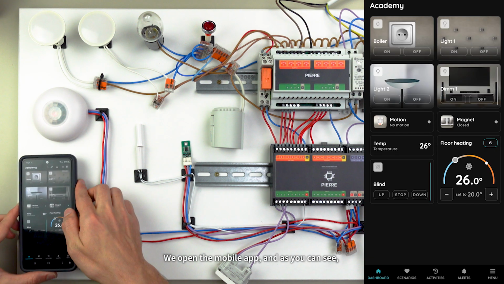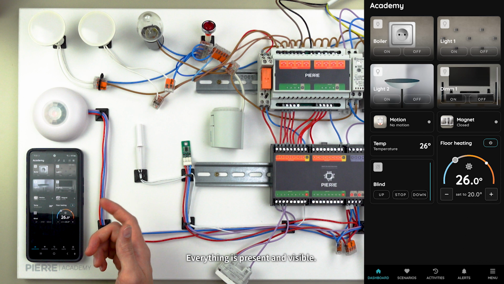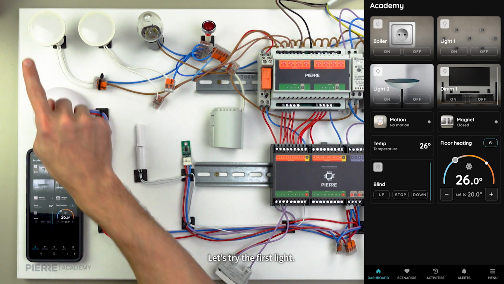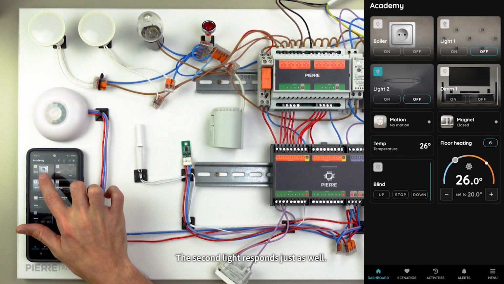We open the mobile app, and as you can see, all devices have been automatically loaded into the dashboard. Everything is present and visible. Let's try the first light. With one tap, it turns on. The second light responds just as well.